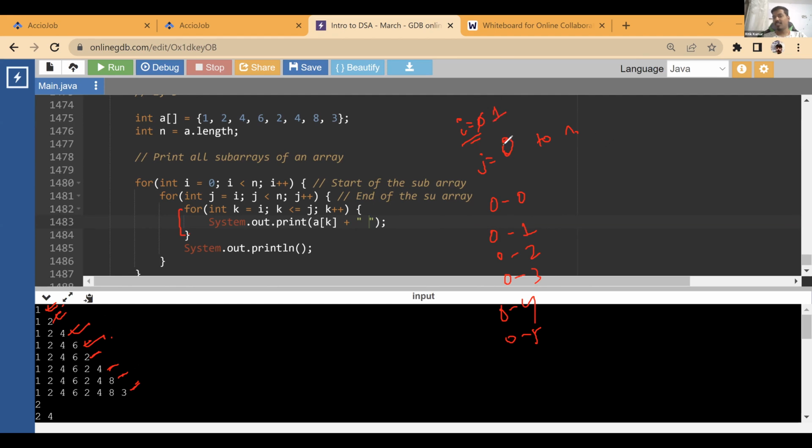Now, my start index has increased. So this time we are changing j. j runs from 1 to n. So now my subarrays are 1 to 1, 1 to 2, 1 to 3.